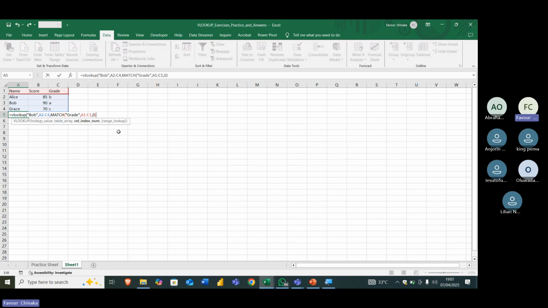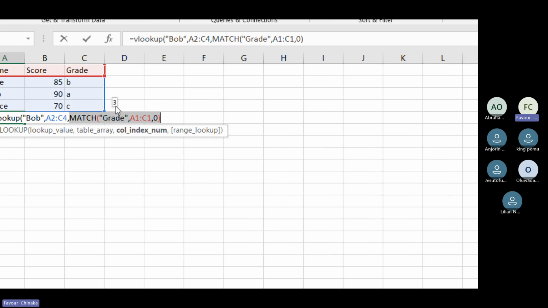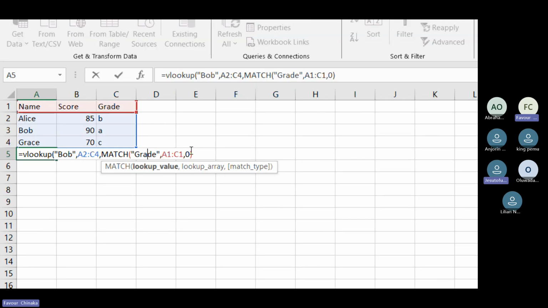We're not going to go back to the column index number. We are not going to fill it in. You know that in this VLOOKUP we've not filled in the column index number. This new match formula is what is now serving as the column index number. You can see up here that it's now showing 3, so automatically this formula is saying that the column index number is column 3. Do you understand?